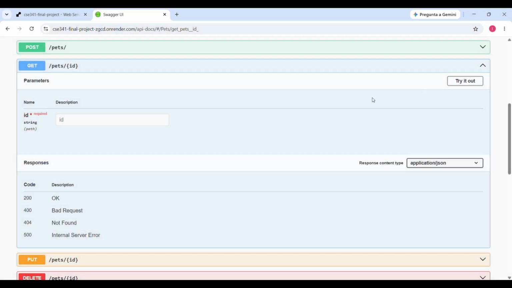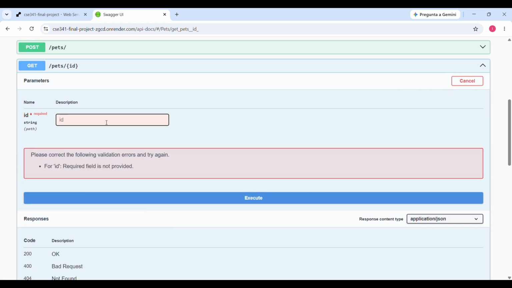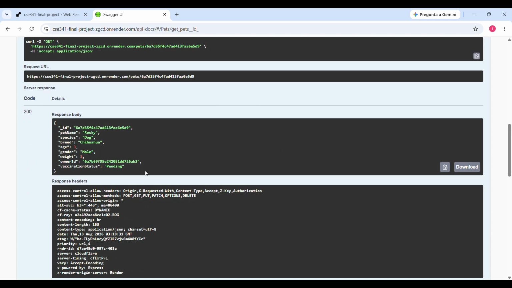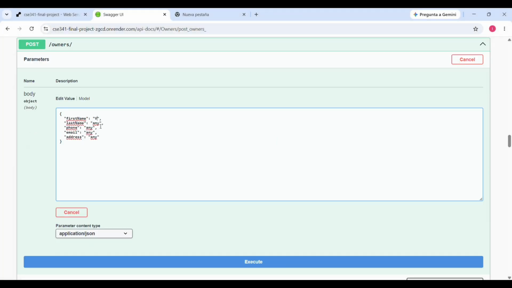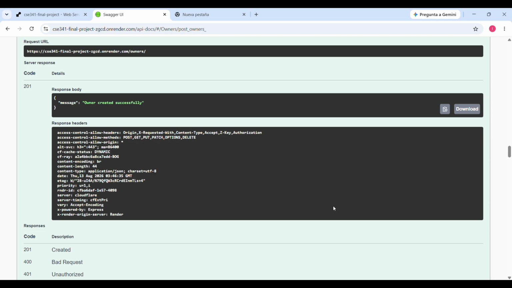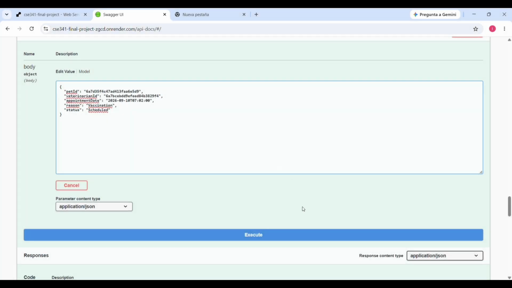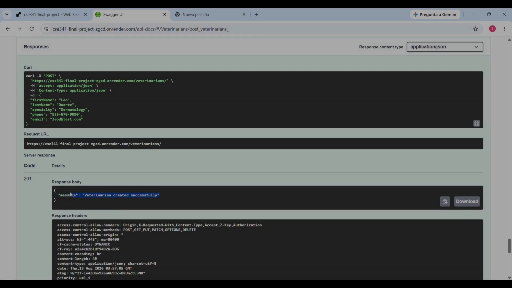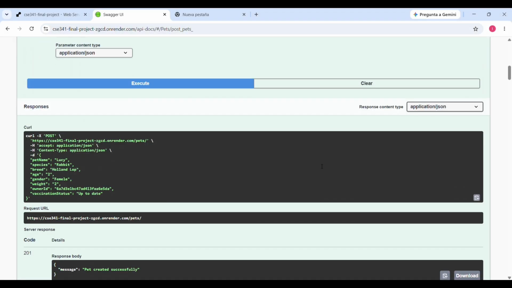Now we are going to demonstrate the get by ID endpoint for pets. As we can see, the API returns only the information of one specific pet. Now we are going to demonstrate the post endpoint for owners. Here we send information for a new owner and the API creates a new record in the system. And then we can see a 201 owner created successfully. We are also going to create a new pet, veterinarian, and appointment using their respective post endpoints.